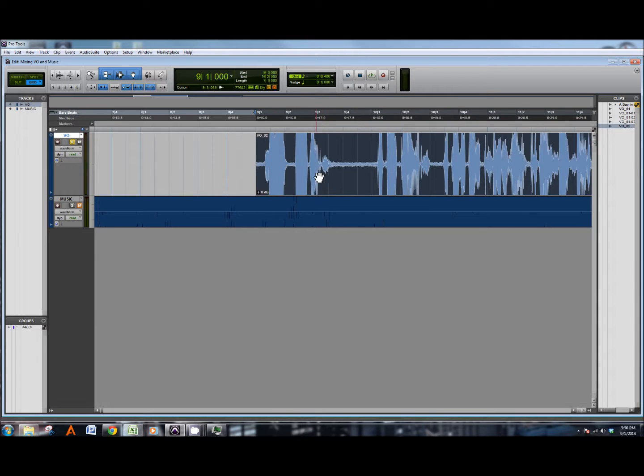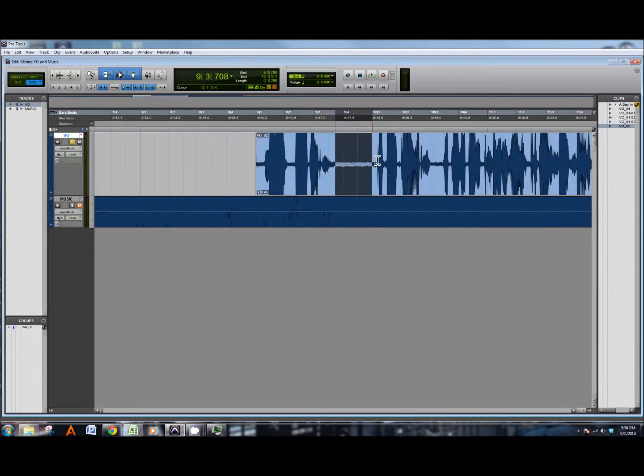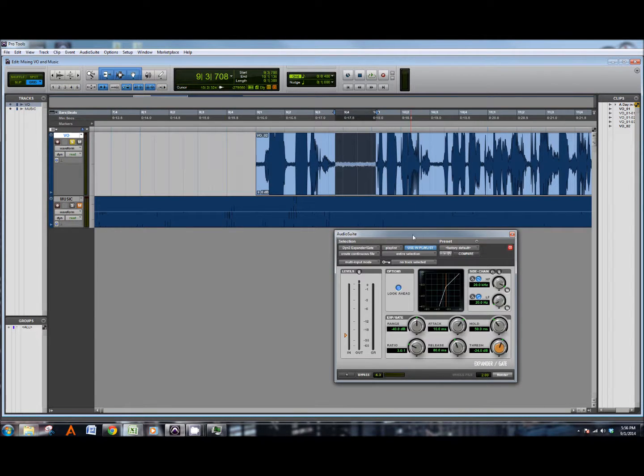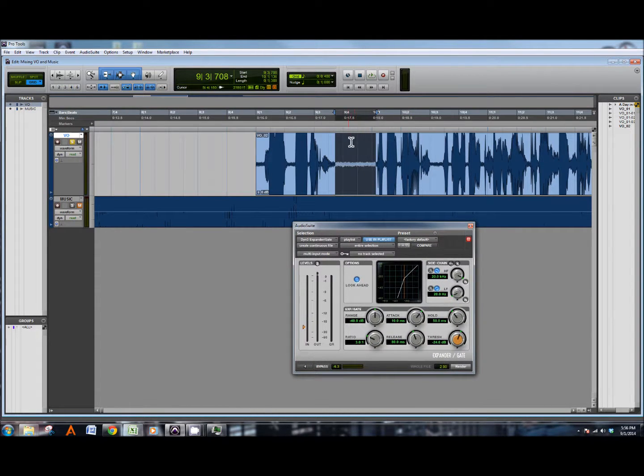So what we're going to try to do is minimize this background audio in relation to the actual voiceover that we recorded, so what we're hearing is just a very clear, clean voiceover without a lot of background noise. So we're going to go over to the Audio Suite menu and under Dynamics, open the ExpanderGate plugin, which is what we're going to use to sort of reduce this background noise.